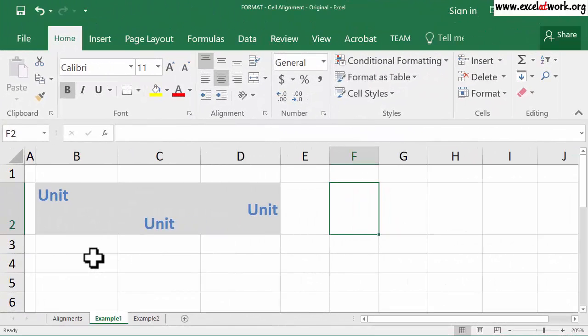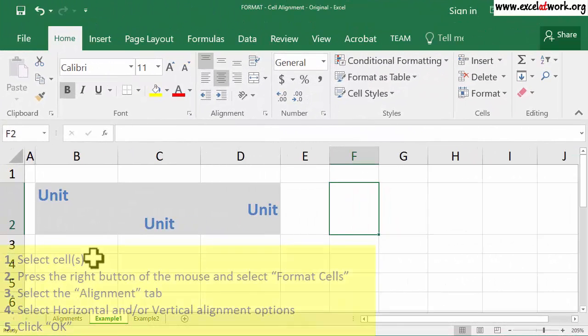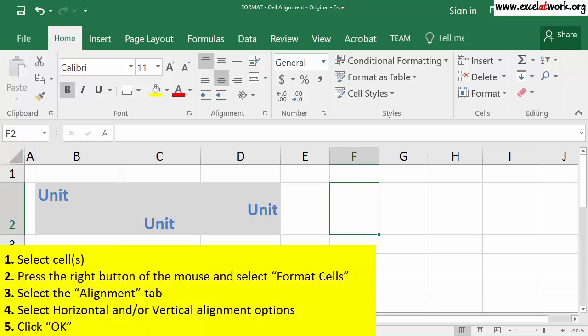To align the contents in one or several cells, follow the steps shown on the screen. Let's follow these steps to make the word unit in row 2 centered vertically and horizontally in each cell. To do this, first I select the 3 cells in row 2.